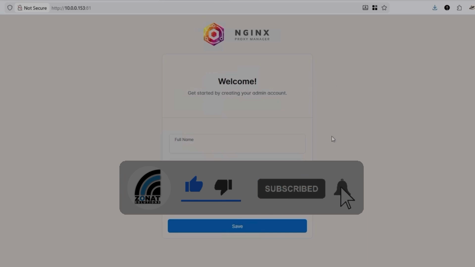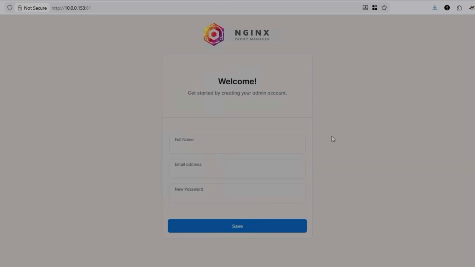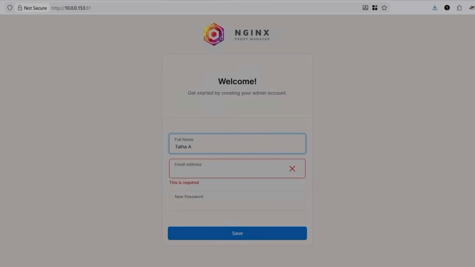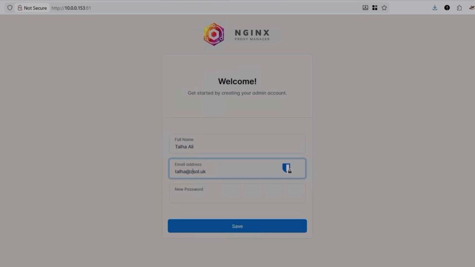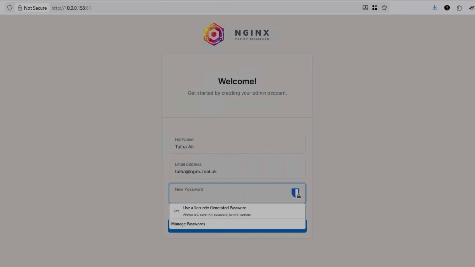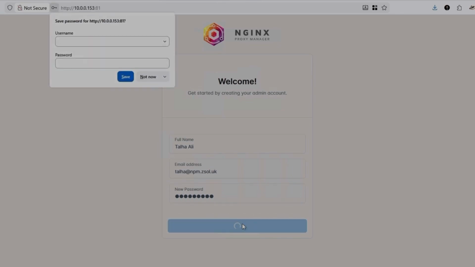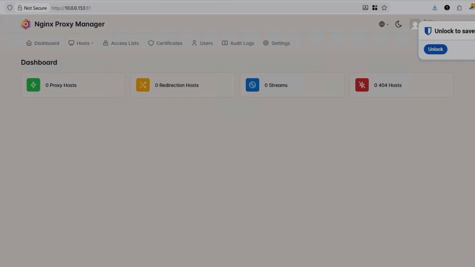With the older version, it was always npm at default.com, something like that. But with this one, you create your admin account first. So you give your full name, your email, password. So let's do that. I'm gonna put my full name and my email address, and some random password, and click on save, not now. Okay, so this is the interface.